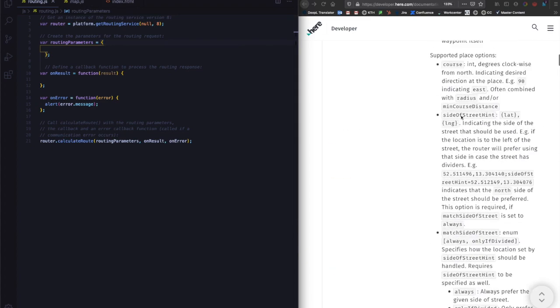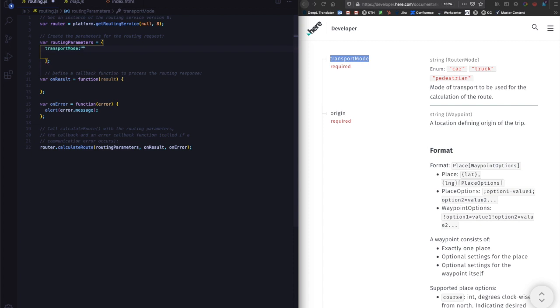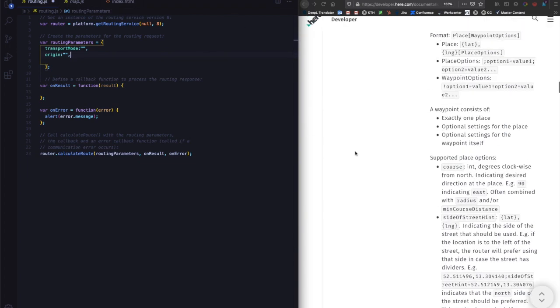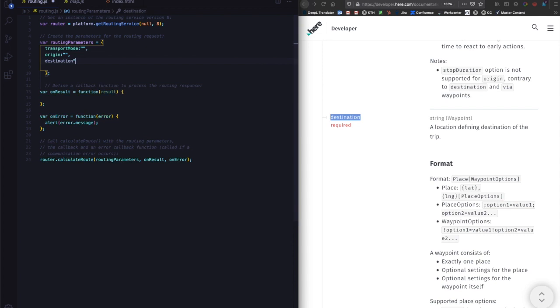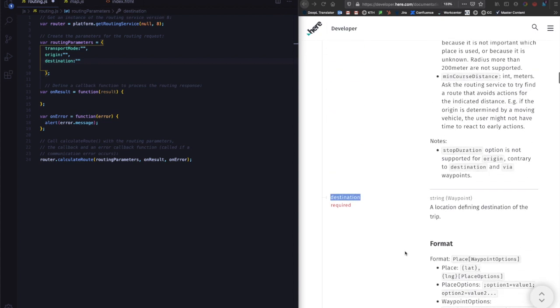If you see the description of all the parameters, there are certain ones which are compulsory, so I'm going to write them down as is. You have transport mode, which is required. You have the origin. Of course, if you want a route from A to B, you need the point A, which is the origin. And then you have the destination. Just the three would suffice for now.